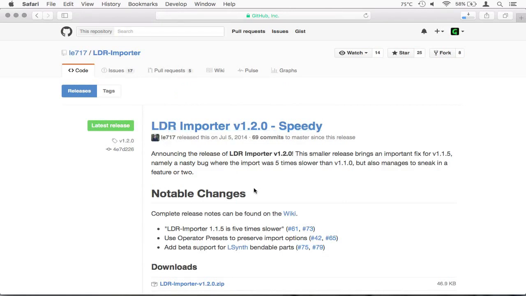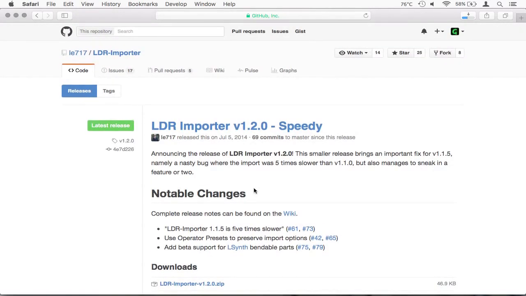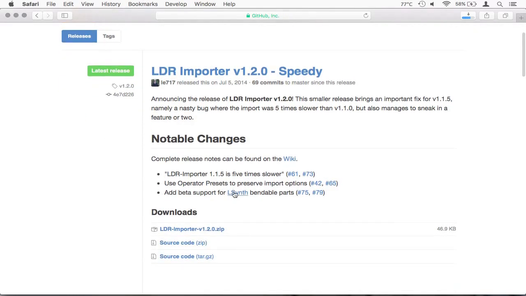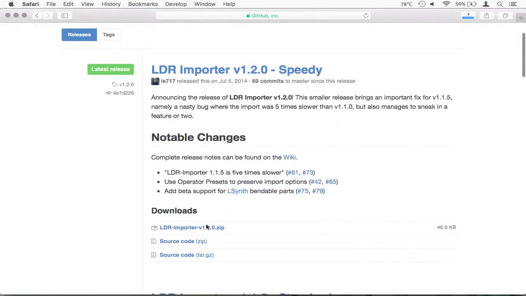The next download is the LDR importer. Basically, this will allow us to import from LEGO Digital Designer into Blender. It was made by this guy, and he kindly shared it. So we're going to be going to this link here, and this is all in the description, so you can follow these links. This is the LDR importer. We're going to go to the download section, and we're going to click on the .zip for the LDR importer. We don't want the source code, we just want the actual importer.